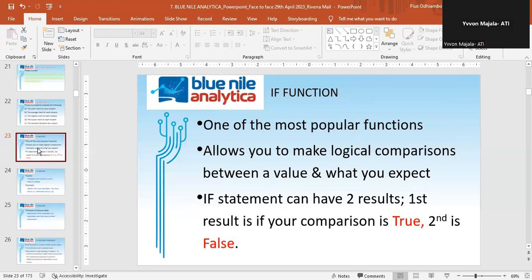Okay, so if this is this, then that. If the cost of banana is more than 100 shillings, return expensive or costly. If it is less than 100 shillings, then it is going to return probably affordable, something like that. So it's going to compare a value and what you expect.